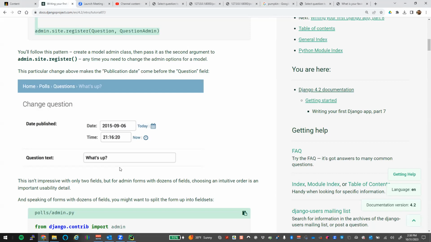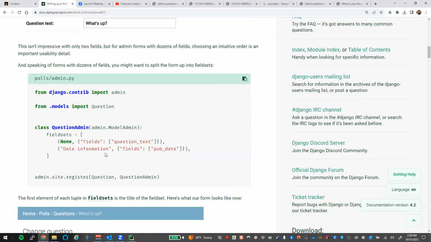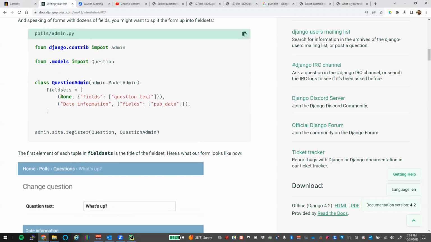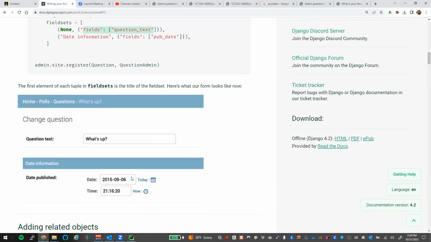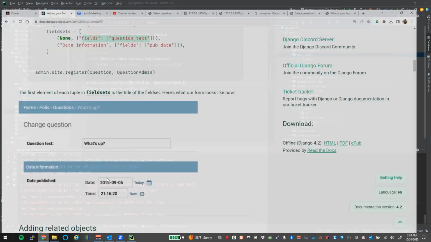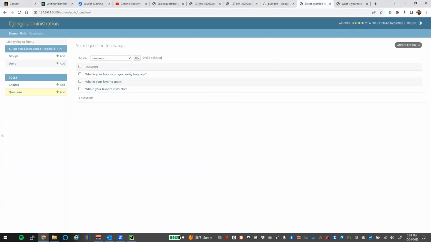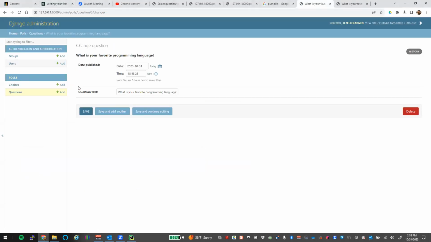Now it's cool, but like we said, it'd be really nice if we could add our choices every time we add a question. So what you can do is use an inline or a field set for that. If we come here, we could go to our question admin and we look at our field sets. We have a none, which sets that by default. We have our fields, which is our question text. All right. And then we have date information. Notice how date information is now in a little subheader, which then deals with the date time information. So it allows us to modify our admin page so that when we're here, we want a subsection that deals with just the date time stuff.